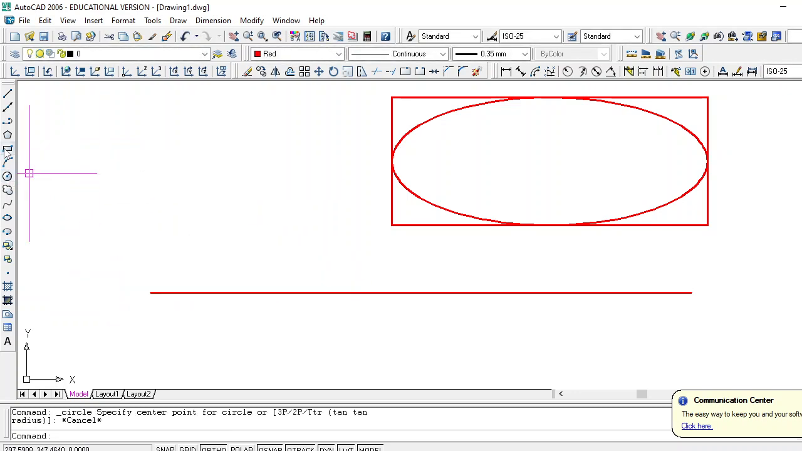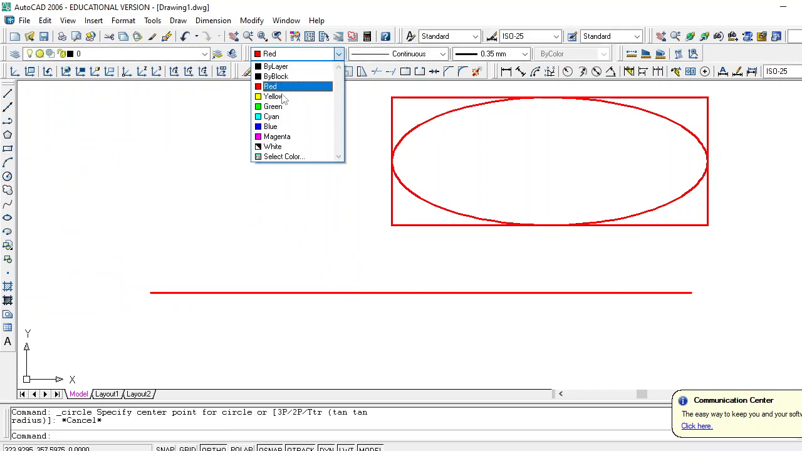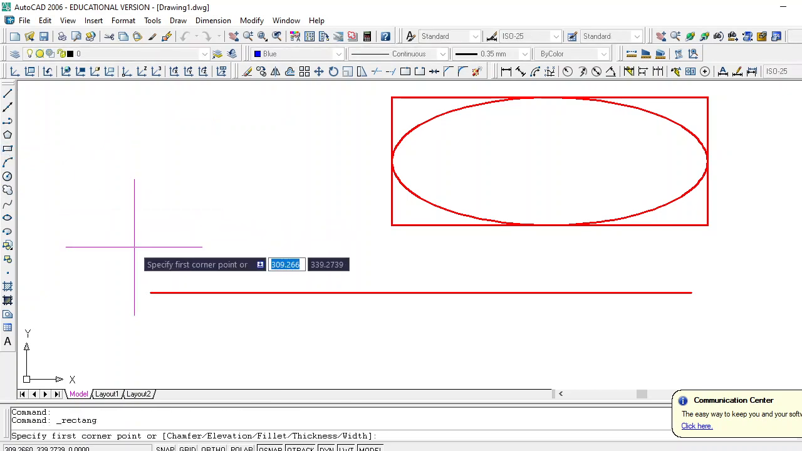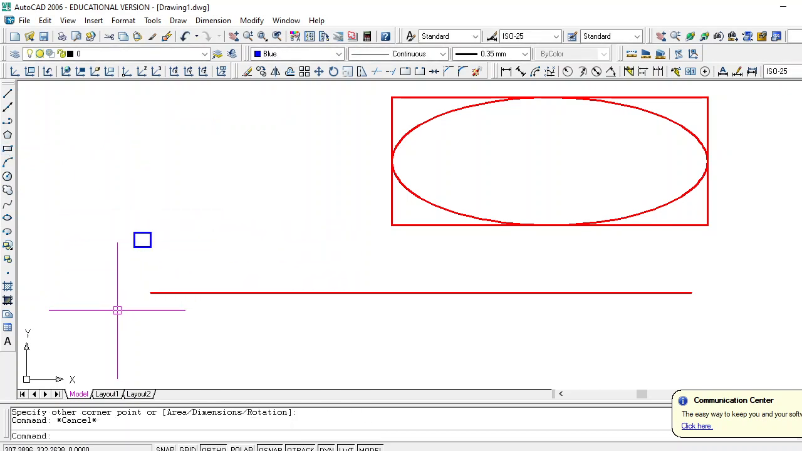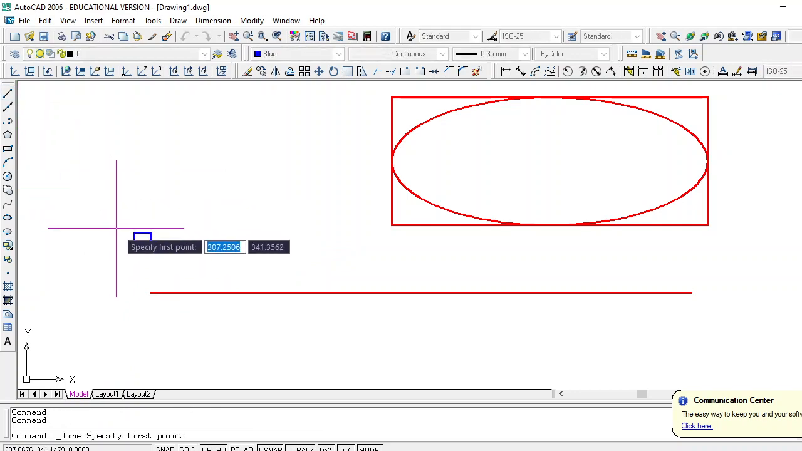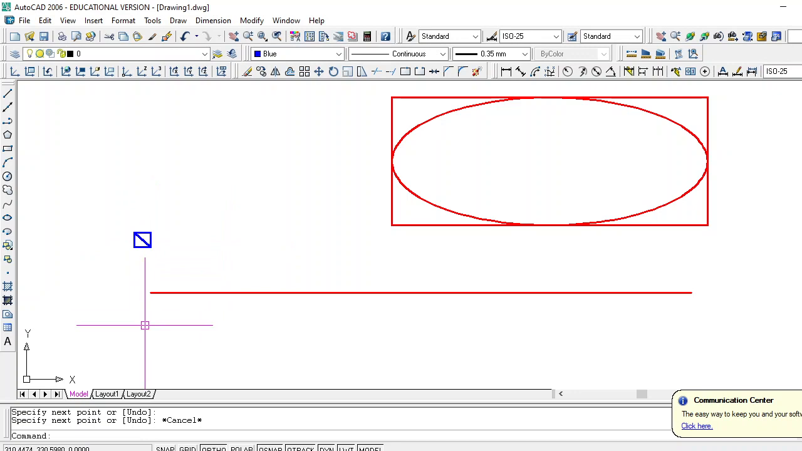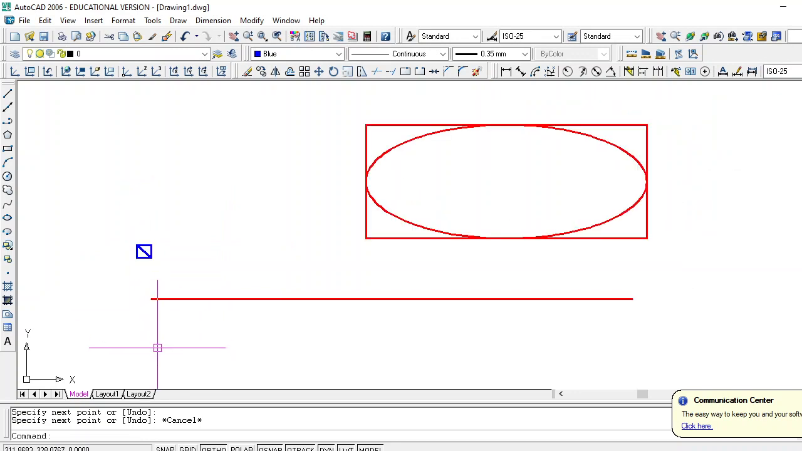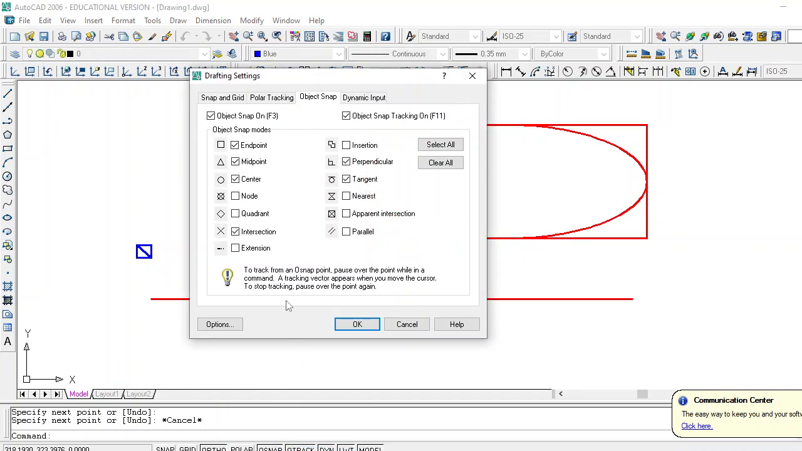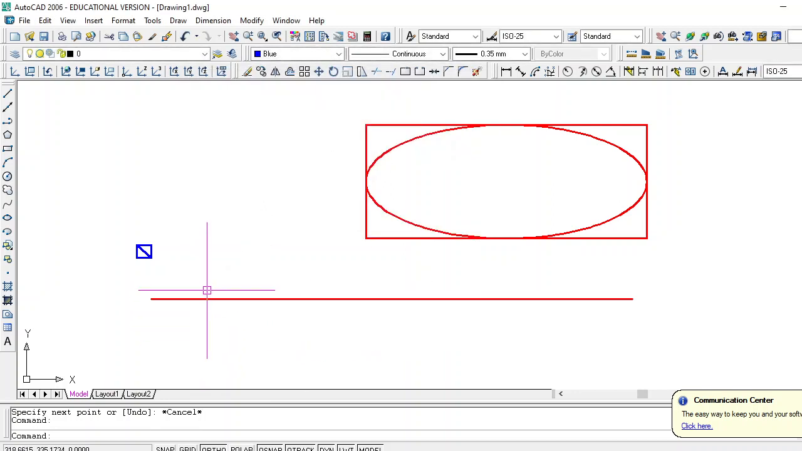Hindi. Kasi gusto kong maglagay ng square. Okay? I want to place a square or a rectangle sa bawat node or sa bawat break. Sa bawat cutting na nangyari. Okay, be sure you go back to OSNAP and click on node. Click on node. Now, I will move this.